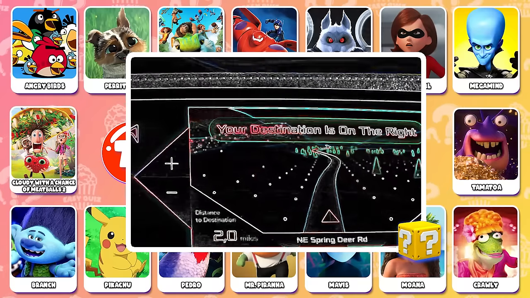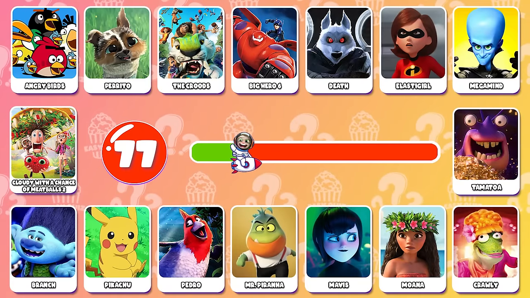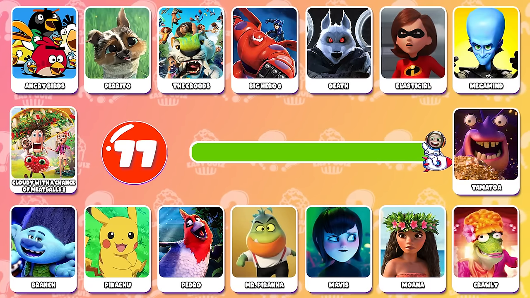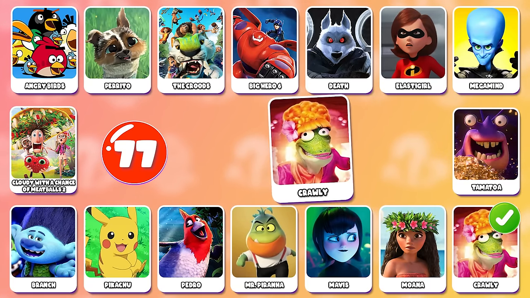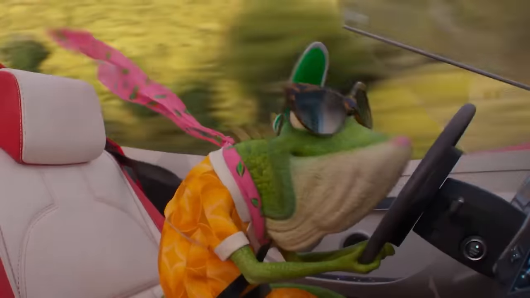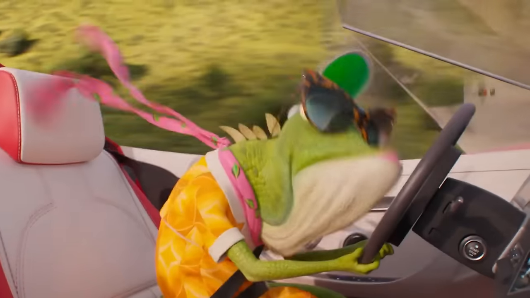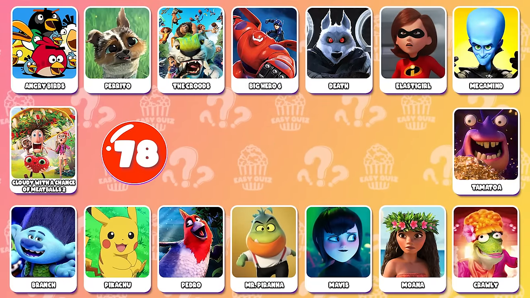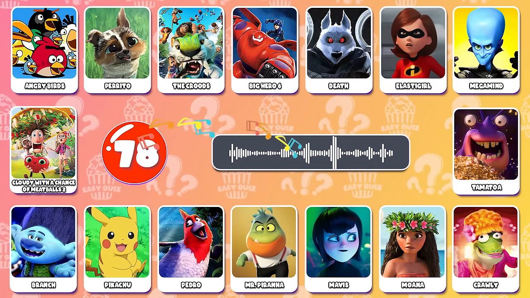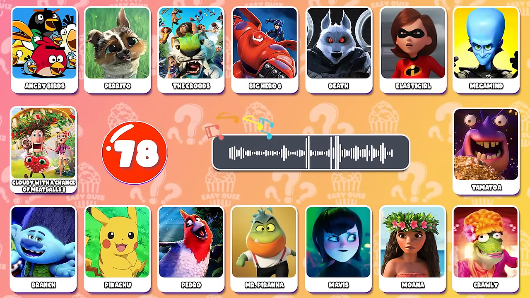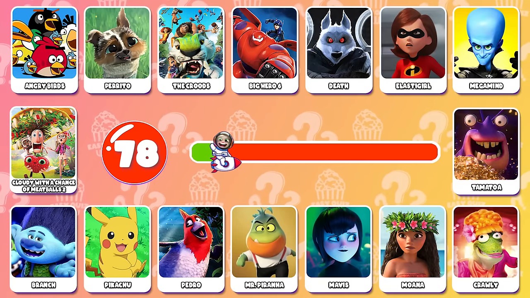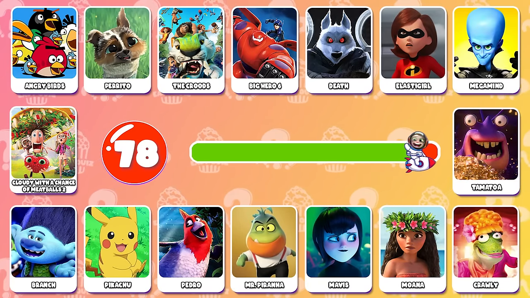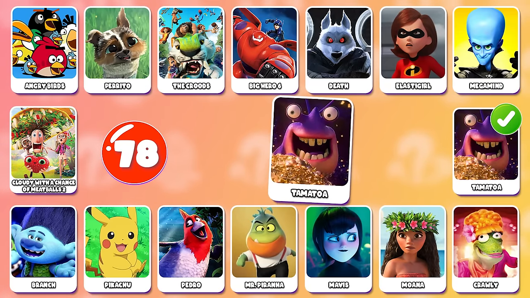Your destination is on the right. Great job! Here is Crawley! Number 78. Do you know this character? Watch me dazzle like a diamond in the rough. Oh, that's great. It's Demetor.